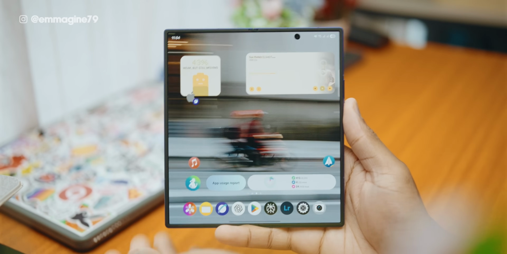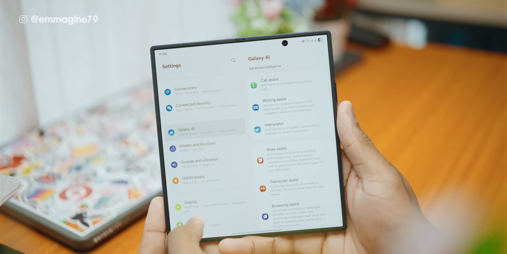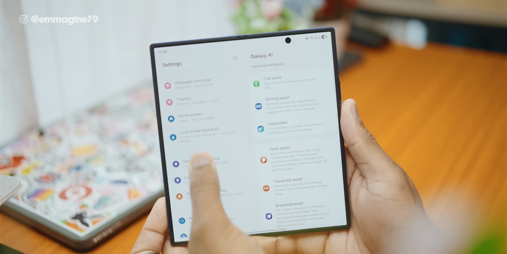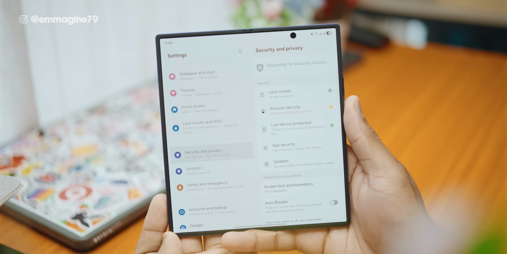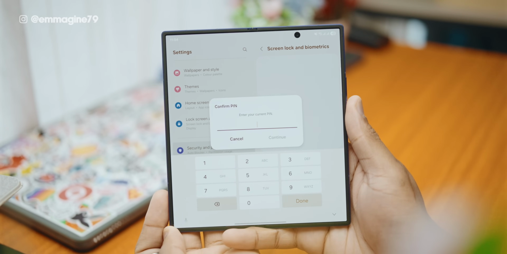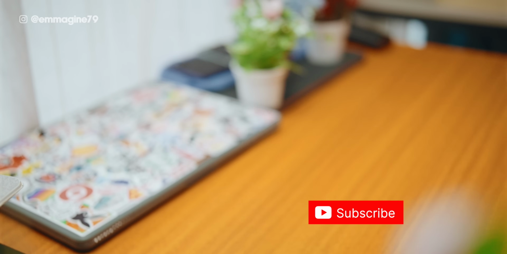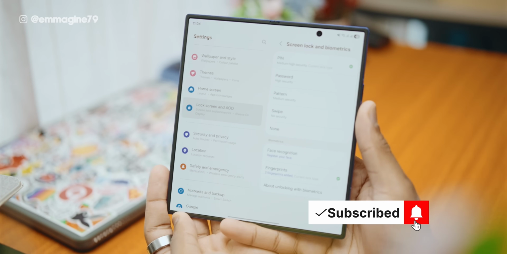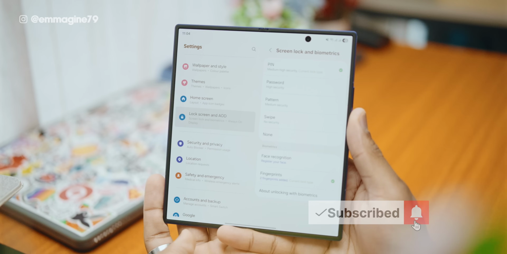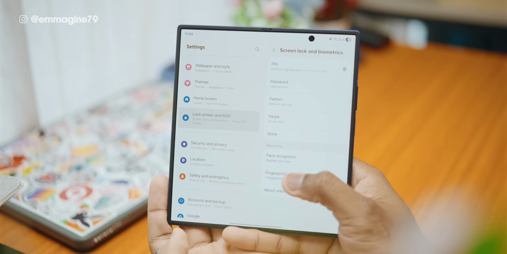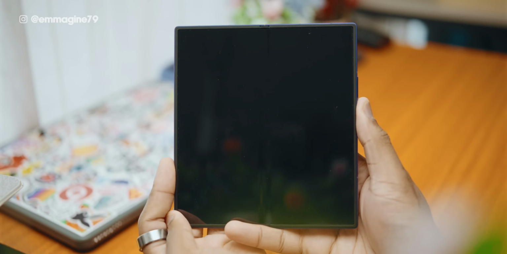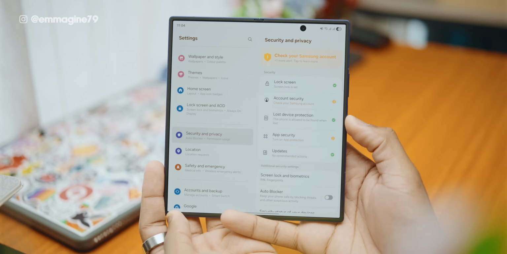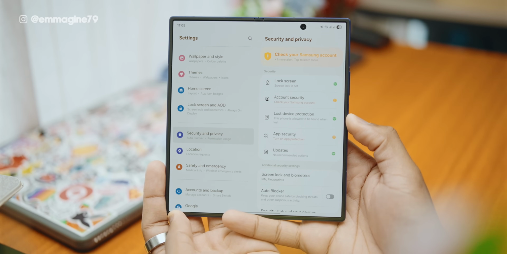Next, let's secure your phone. The first thing I suggest you do is go into your settings here. You go into your security and privacy, and here you can set up your screen lock. So I'm just going to type in my password right here, and I suggest you enable the fingerprint biometrics, which is where you can enable unlocking or locking your phone with your fingerprint right there, which makes it super easy to get into your phone.